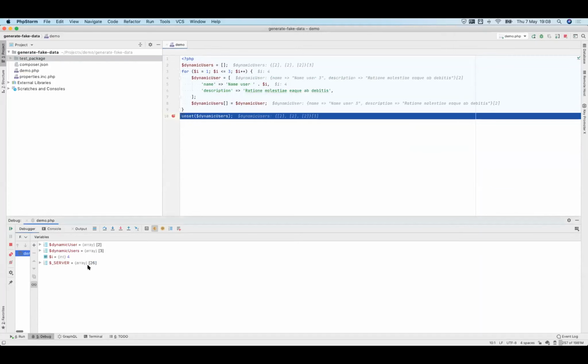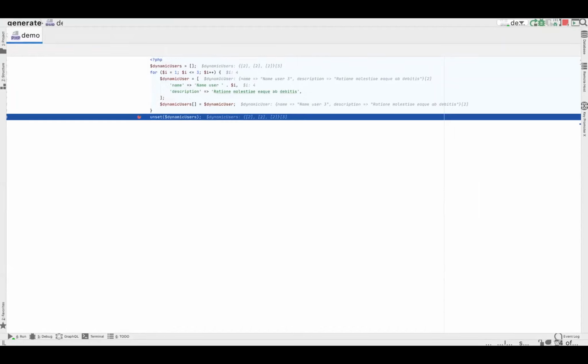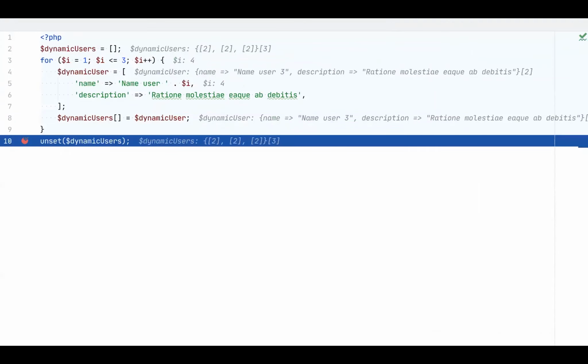Joshua, sorry to interrupt you a bit. Is it possible to increase the font size? Oh, and the view size, sorry. Is this better? Yes, much better. Thank you. Let me check if this works.